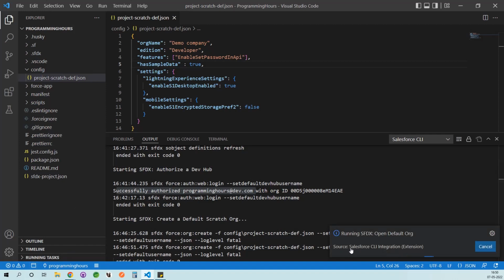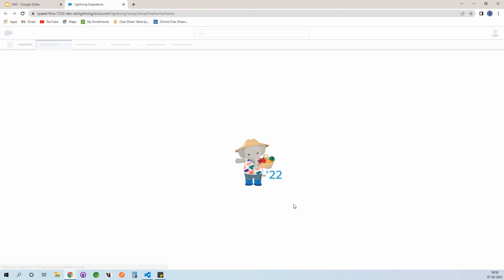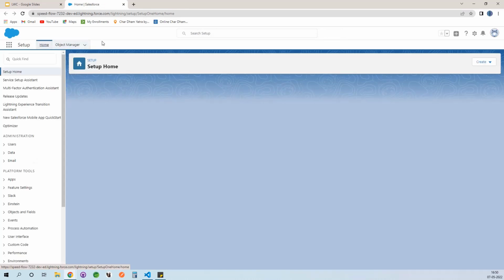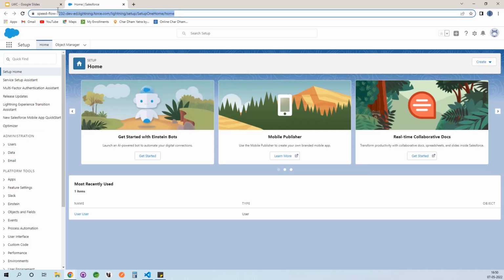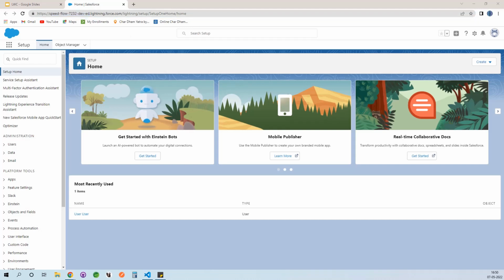You can see the Salesforce CLI Integration extension running open. It was running some commands in the background. Once it opens, you can see you got your scratch org with some default domain name.